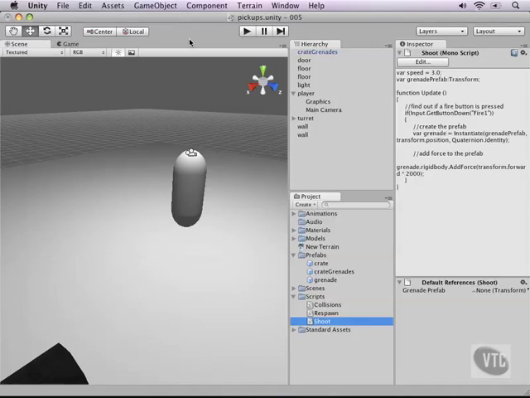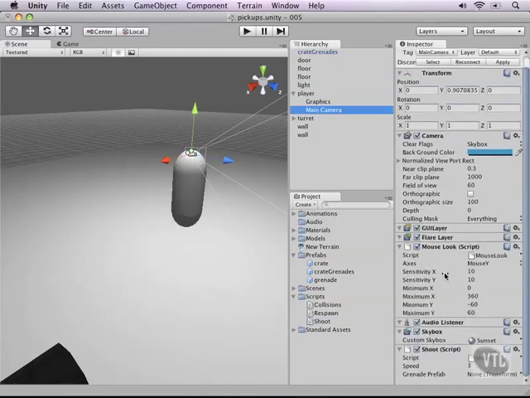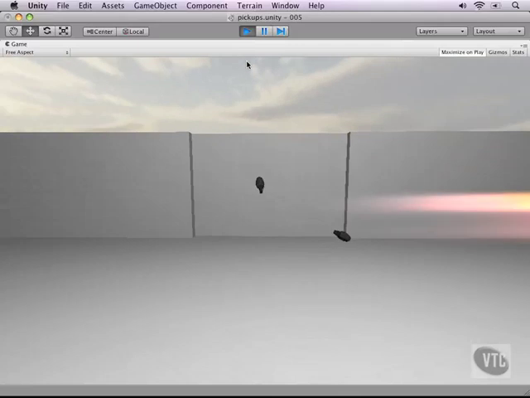So if I close my script, remember we did not attach this script to the player, we attached it to the main camera because we're shooting from the camera. So the prefab is now empty because we've renamed it. Let's just drag the grenade right on top of it. And now when I run the game and I click, I am throwing grenades.